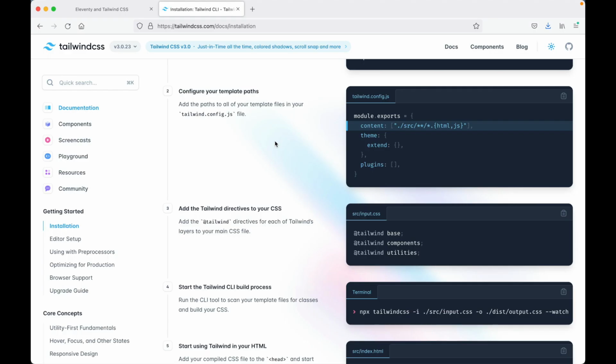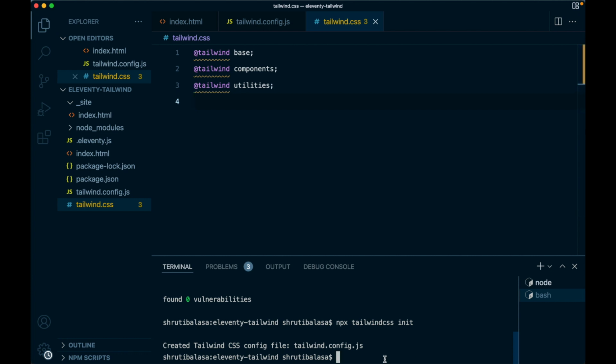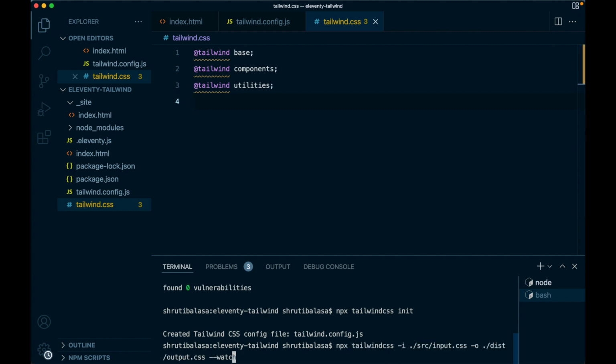Let's see what next. Start the Tailwind CLI build process. So we need to take this input file that we just created and output it into wherever we need to use it. So this will be the actual usable CSS file. So copy this, and this is the command you need to run. That is npx tailwindcss, which says use Tailwind CSS, and the input file here will be ./tailwind.css because we just created it at the project root, and the output file, -o stands for output.